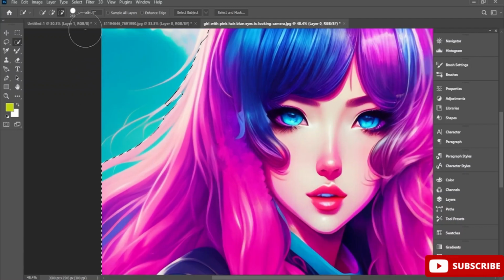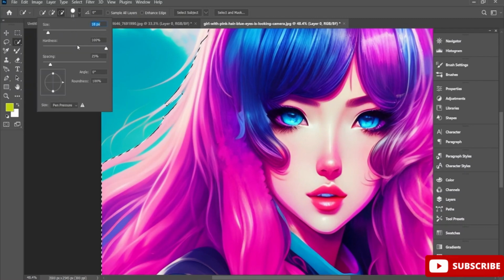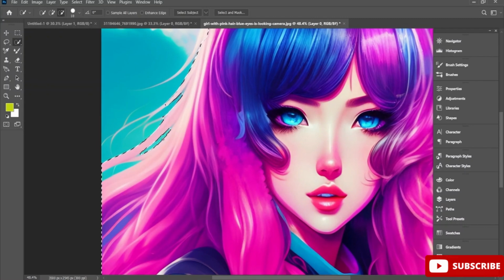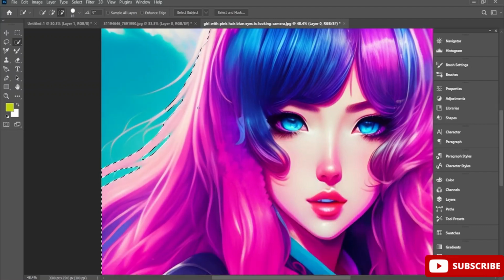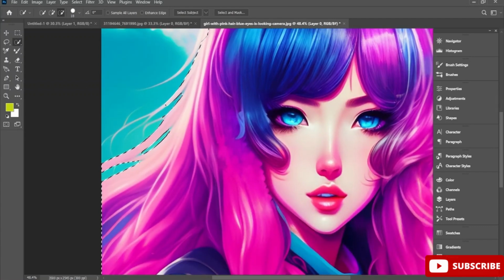I'm going to zoom in, decrease the brush size, and select the areas which we don't need. So I'm going to select them, and I'm going to increase those to add a couple of parts. You can see these parts are being selected now.